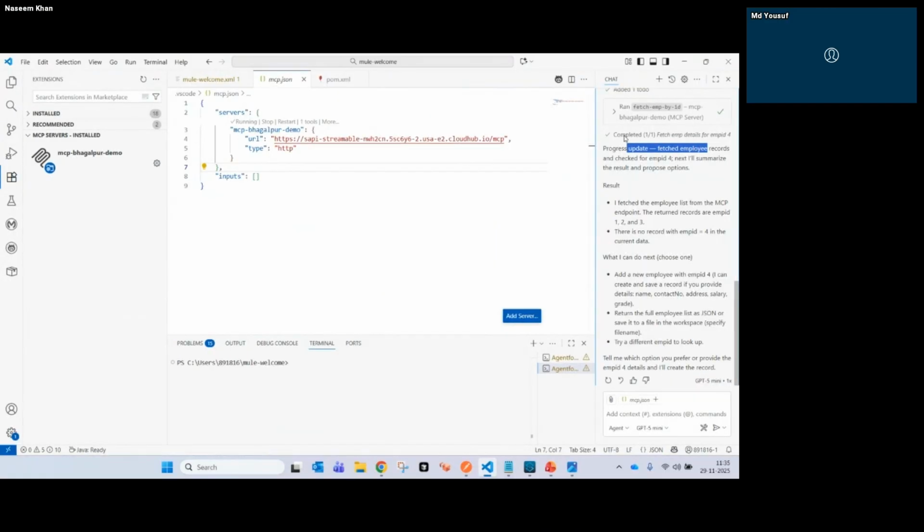Hi Naseem, we have a question here in the chat. Indresh Gupta is asking: MCP is itself a protocol, then why is HTTP used? And how is security implemented in a MuleSoft API with MCP? Okay. So, the first question was why we are using this HTTP listener.